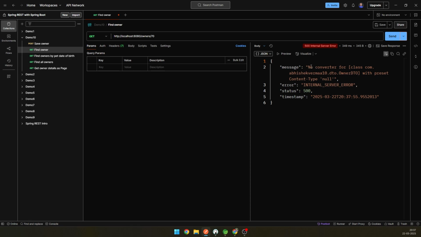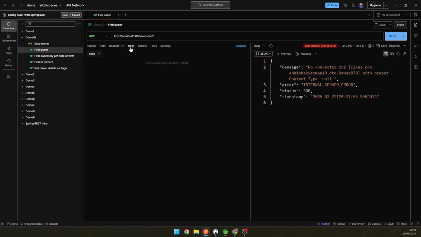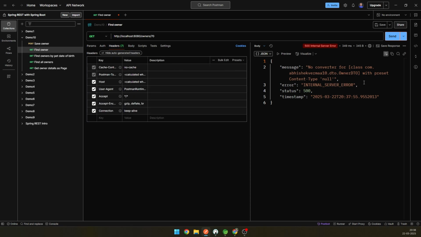It says: no converter for class with preset content type null. What it basically means is that it is trying to convert the data, but it says that the content type is null. Now what is the issue? The issue is that currently, whenever we say something like this in the body, it is none. So here it says that with this preset content type null, there is nothing.